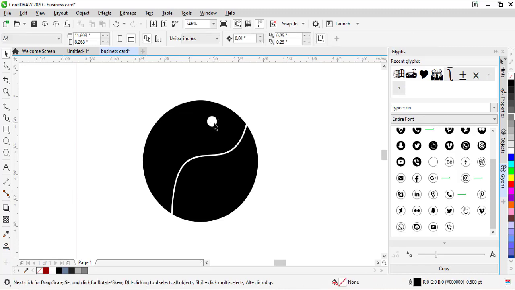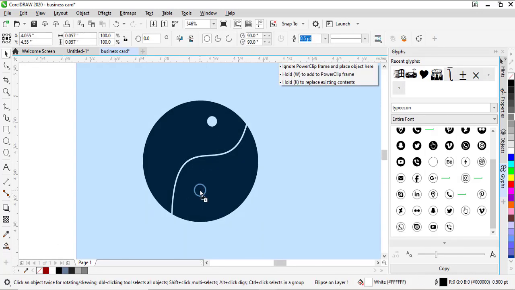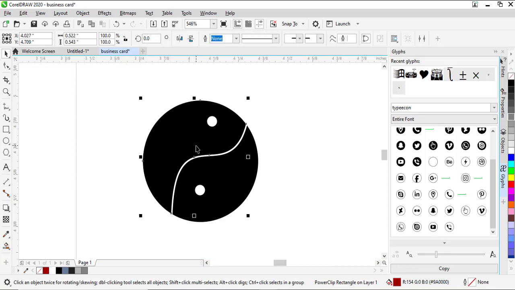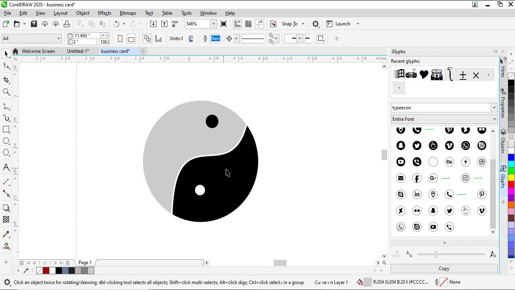Then let me just draw. Let me put one eye here and put another eye here. And you can already tell what I've done. So this and this is going to be black. And this one is going to be, let's give it gray.